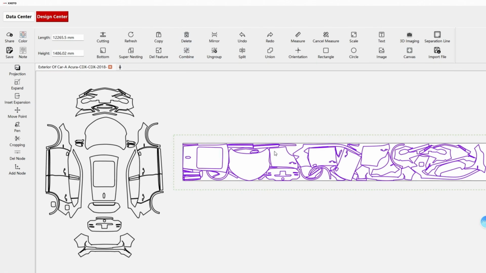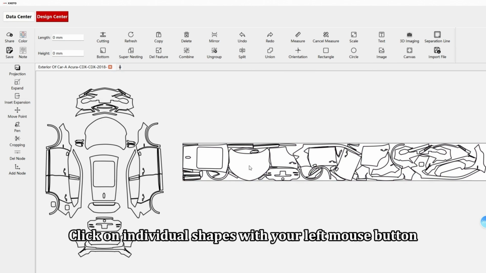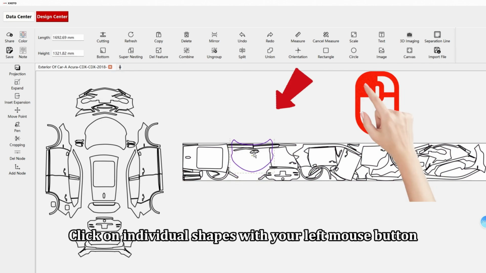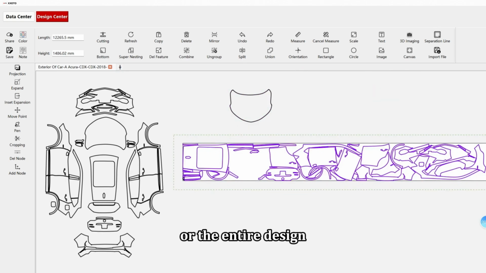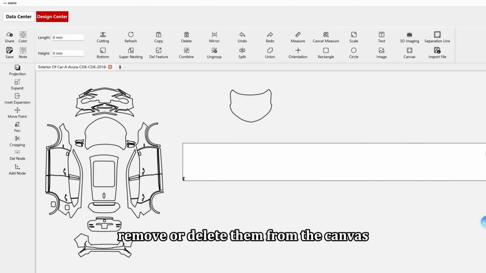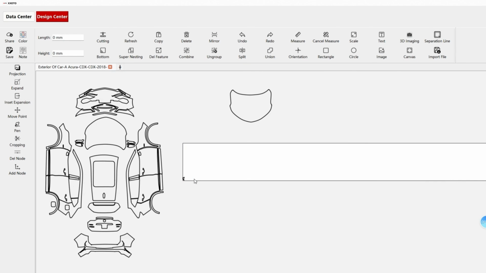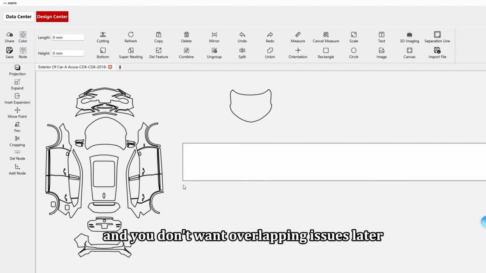Step 2. Select the shapes that need separation lines. Click on individual shapes with your left mouse button, or click and hold to drag a selection box around multiple shapes or the entire design. Important: if there are shapes that don't need this function, remove or delete them from the canvas before proceeding. Anything left on the canvas will be affected, and you don't want overlapping issues later.